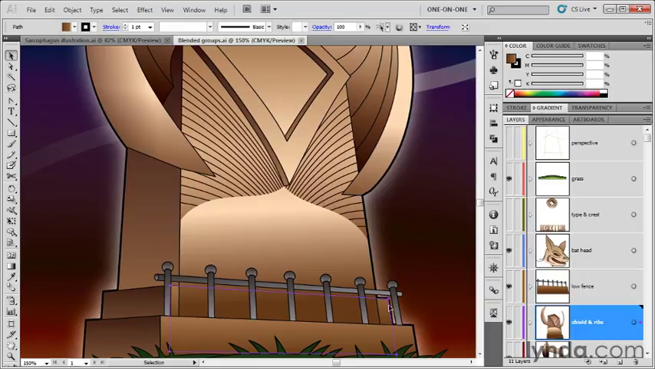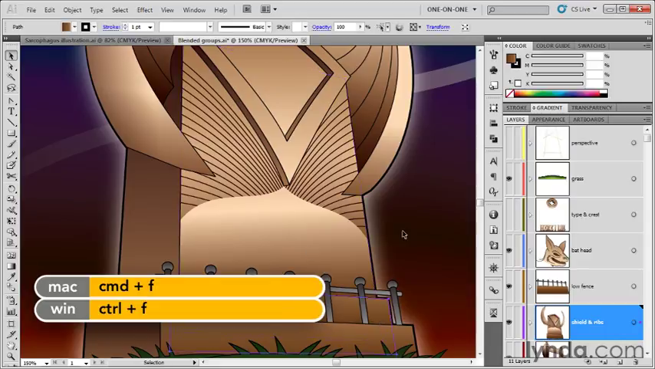So I'll go ahead and select it with my black arrow tool. I'll press Control X, Command X on the Mac in order to cut it. Click on the face of the sarcophagus, and then I'll press Control F or Command F on the Mac in order to paste it in front. So that's done. That was easy.